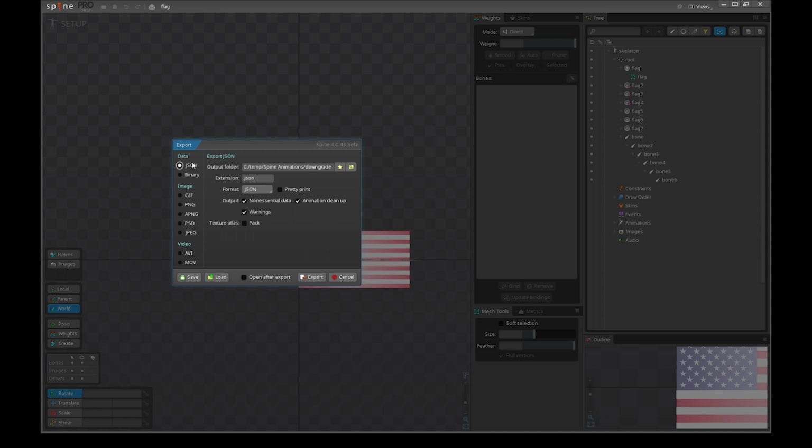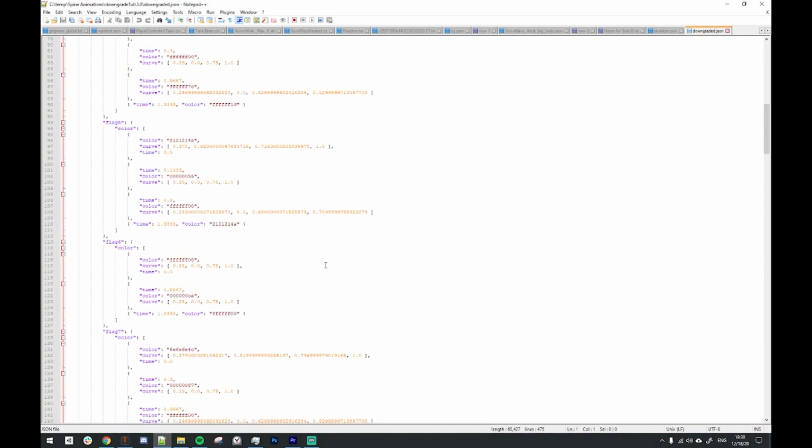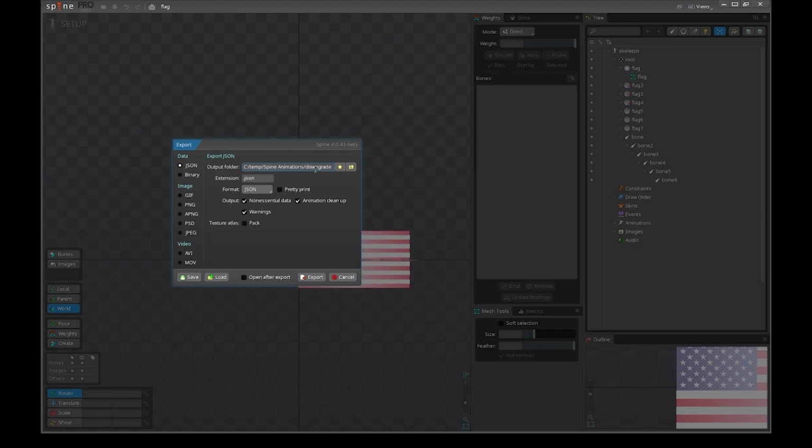When you select export as JSON, Spine generates a text file that contains all the information game engines need in JSON format. That is a standardized format. You may read about it on the internet. While binary is, I think, exactly the same, but encoded so it can produce smaller file size, which also makes it a little bit less compatible between the versions.